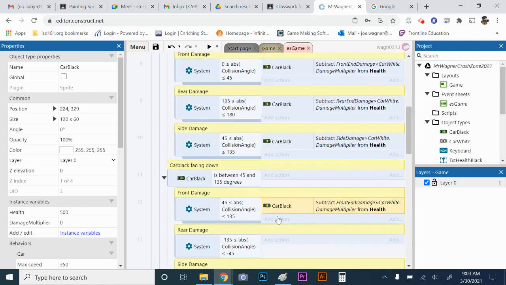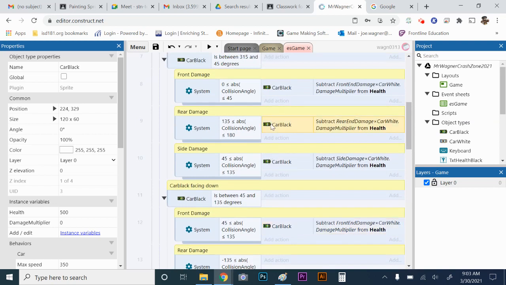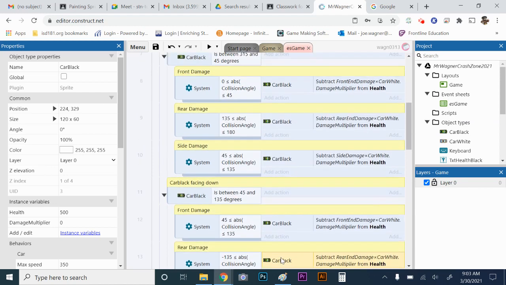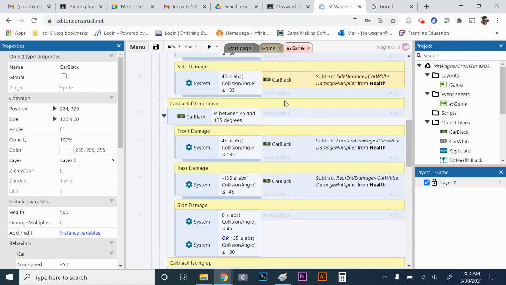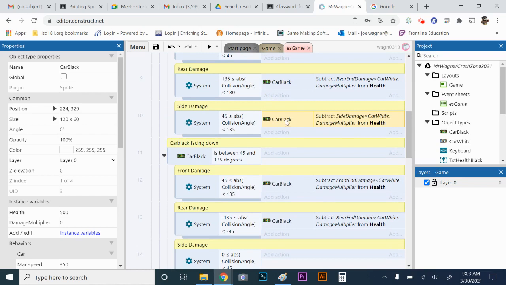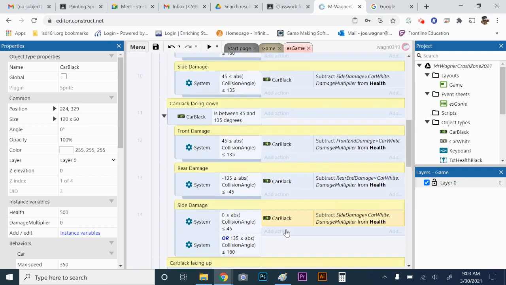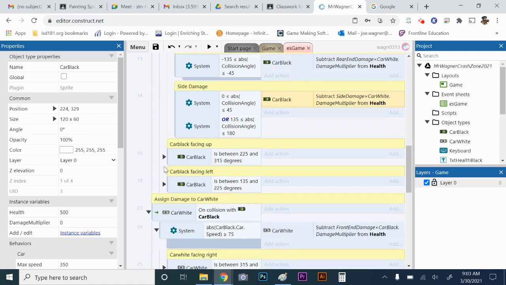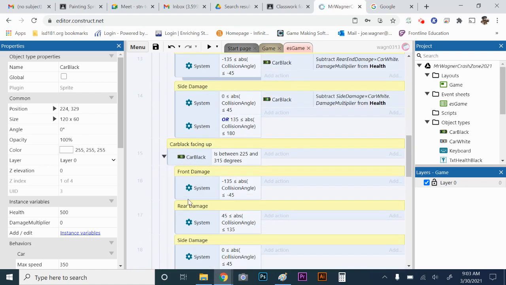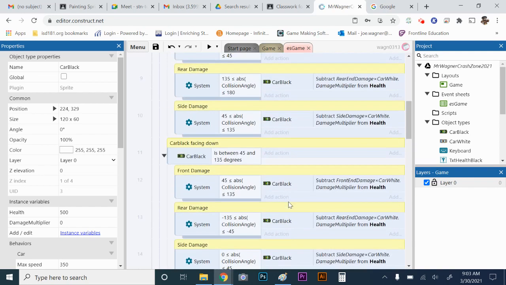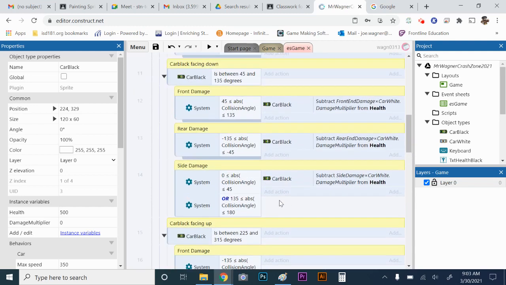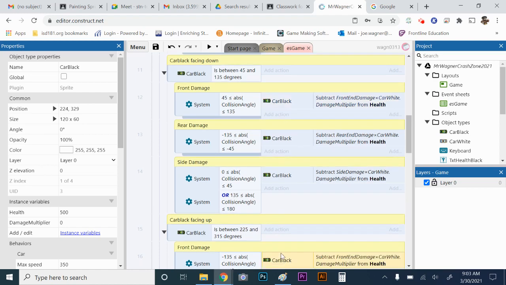All right. And then basically we're just going to do this on everything. So we're going to take this rear damage one, control copy that down to the rear damage here. And then we're going to take the side damage one. So basically what you're doing is you're copying all of the side damage ones into the other side damage ones. Okay, just like that. And then I think we're going to have to do that for up and for left as well. So we're going to have to do that for all of these. So if we open up all of these, we basically just need to go in and copy all of these actions in.